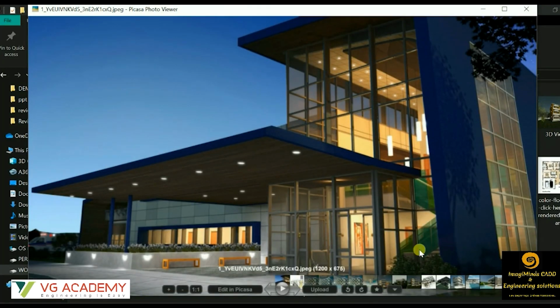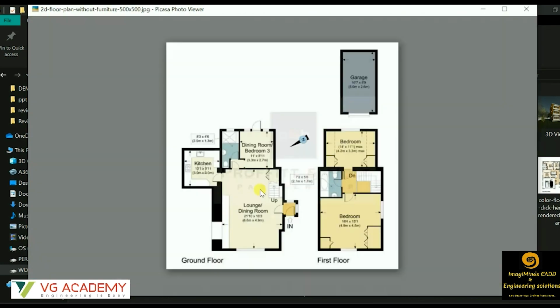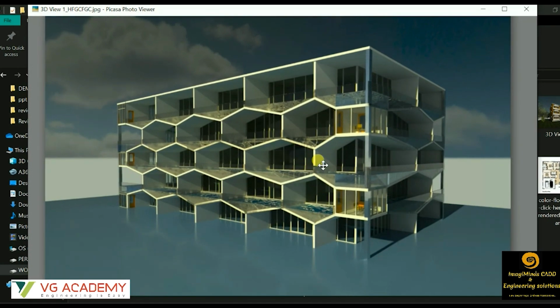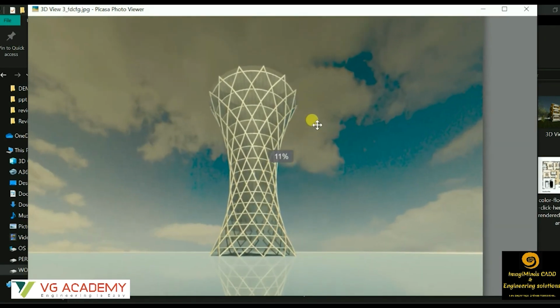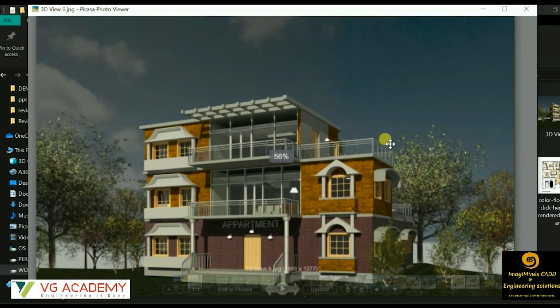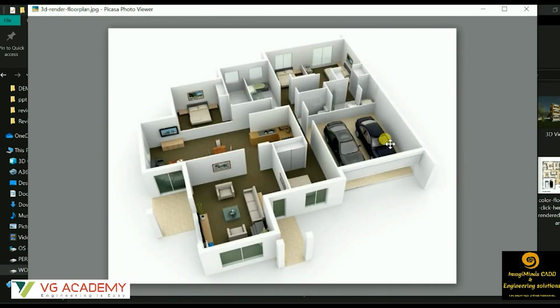So guys, this type of realistic images you can create. These are all done by the students of our institute who took training from us. I'll be discussing the syllabus video. I'll upload the syllabus video very soon so that you get an idea about the syllabus that will be covered in this software course session. This type of planning and modeling images are done by our institute students.